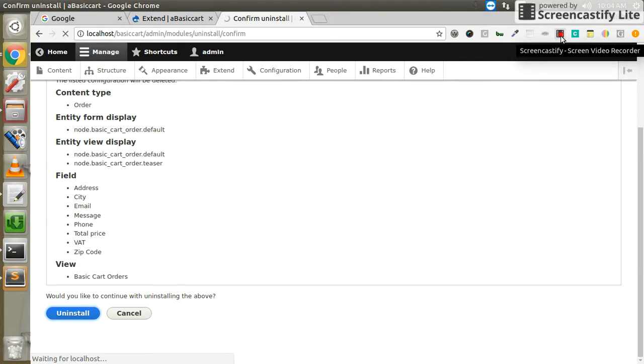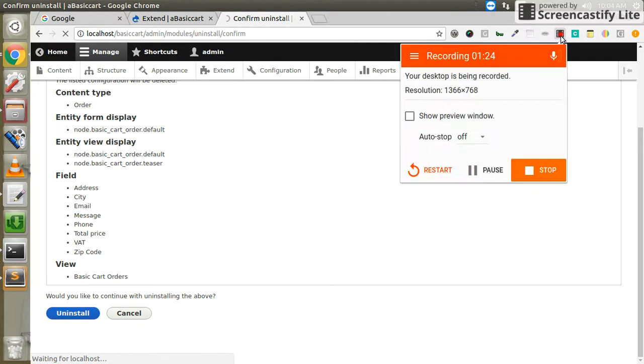This is one way of uninstalling. You can uninstall through Drush also. The same thing will happen: the configuration will still exist. So I'm pausing the video. I'll revert back once the uninstallation is complete.